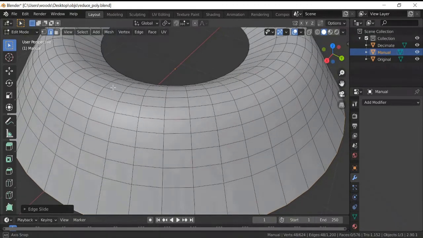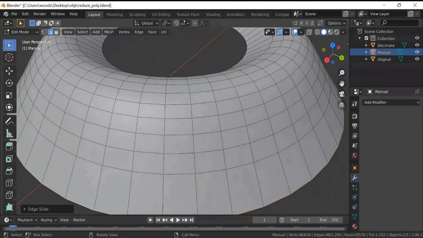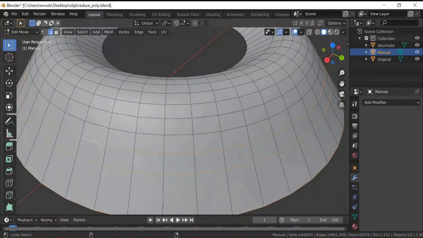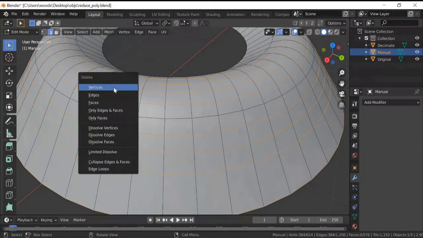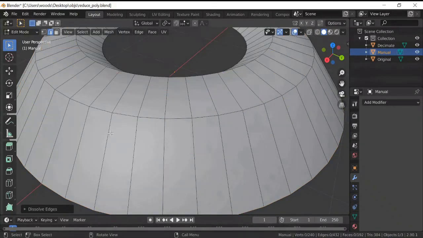So what I'm going to do is I'm going to go ahead and select some of these edges. So we'll start selecting these. We'll go up to here, and then we can select, we'll say those there, okay? And then I'm going to hit X, and I'm going to dissolve those edges.